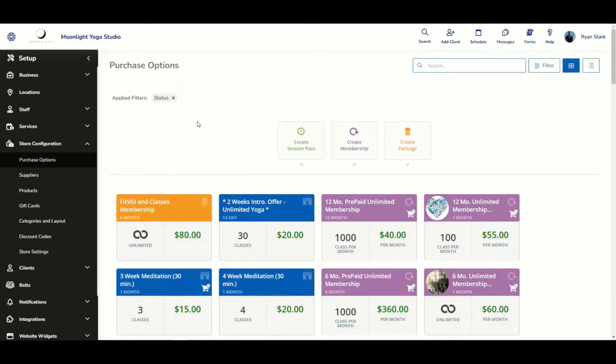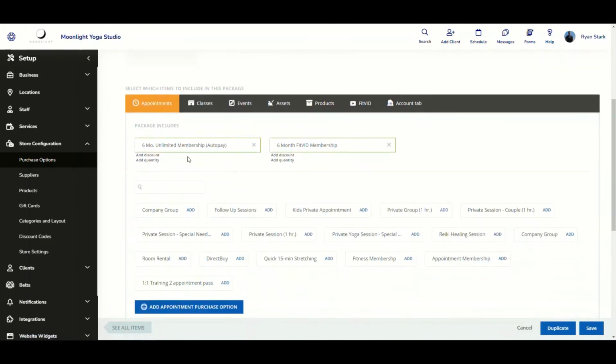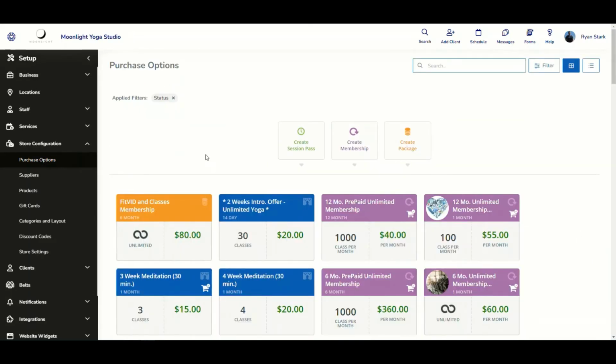Now when we go back to the purchase options page, we can see we have a FitVID and Classes membership package created. We can see this, it is correct. I can click into it and we can see exactly what we put in there, which again is that 6-month Classes membership and the 6-month FitVID membership as well. That's perfect. That's what we want to see, and that is part of the new improvement. So next, let's move on to gift cards.